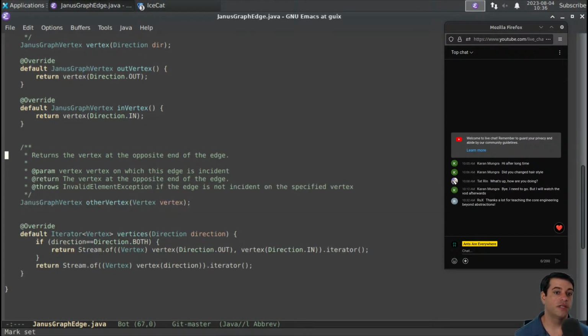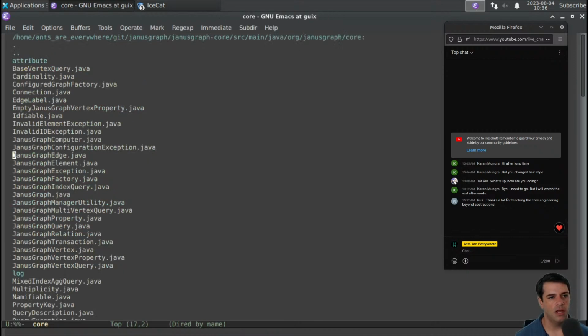All right, we can get the vertex at the opposite end of the edge. So you pass in a vertex, and it'll tell you what's on the other side, like the other side of the rainbow, and you can ask for its vertices. And really, that's all you can do with an edge. Cool.